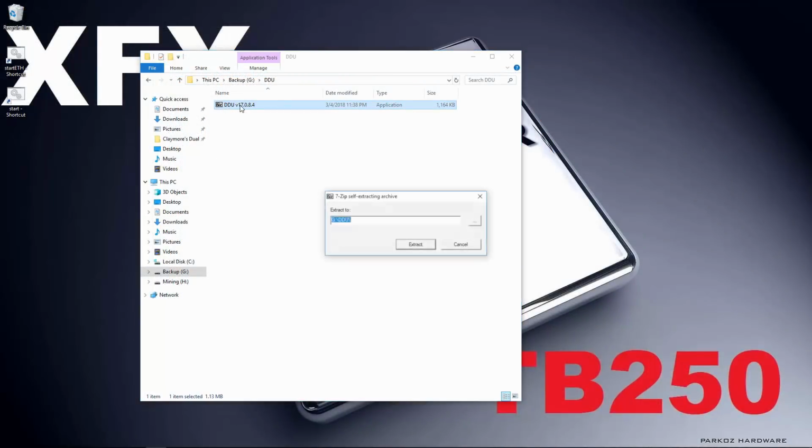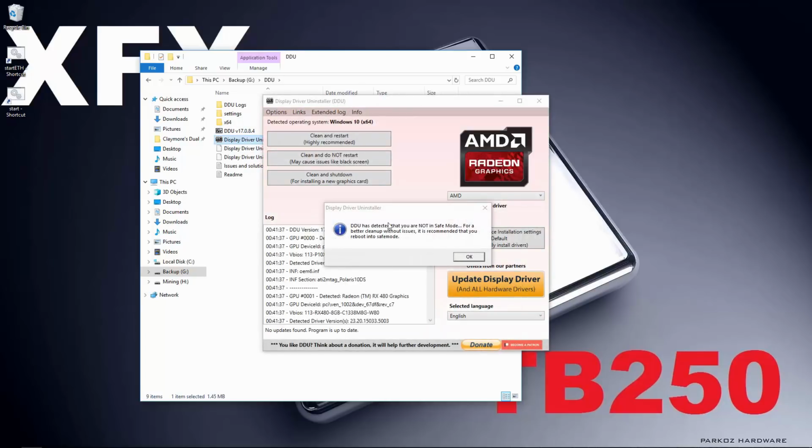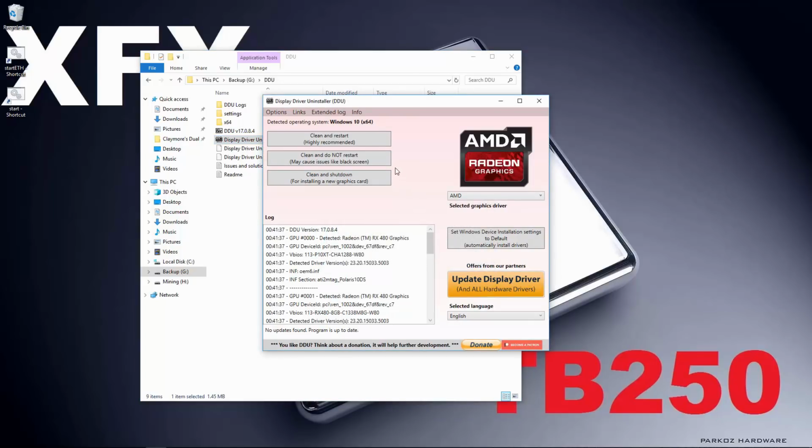You're going to want to install DDU. So I'll extract DDU first, double click on it, extract. Then I'll run the actual application, Display Driver Uninstaller. It sees my AMD drivers. I'm going to clean and restart. If you want, you can do this in safe mode. I always just do it in regular mode, have not had a problem.